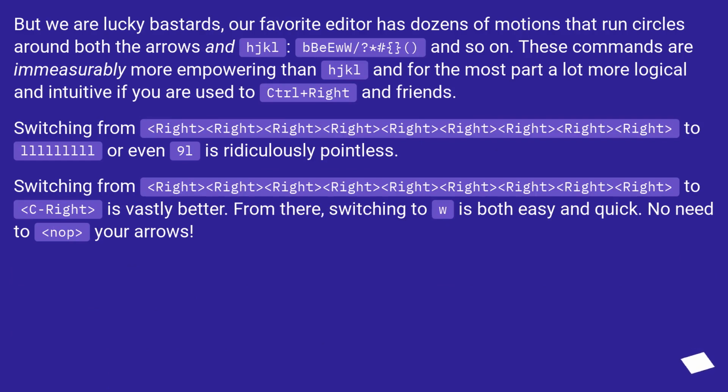But we are lucky bastards. Our favorite editor has dozens of motions that run circles around both the arrows and HJKL, /, ?, and so on. These commands are immeasurably more empowering than HJKL and for the most part a lot more logical and intuitive if you are used to Ctrl plus Right and friends.